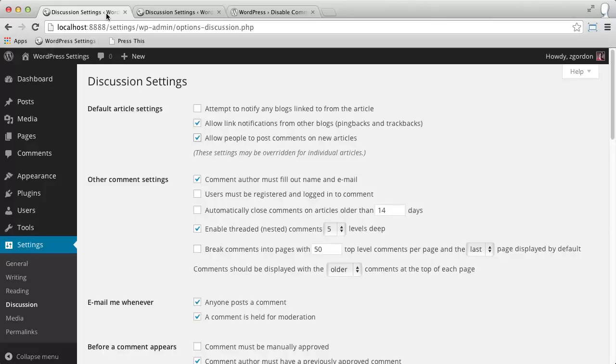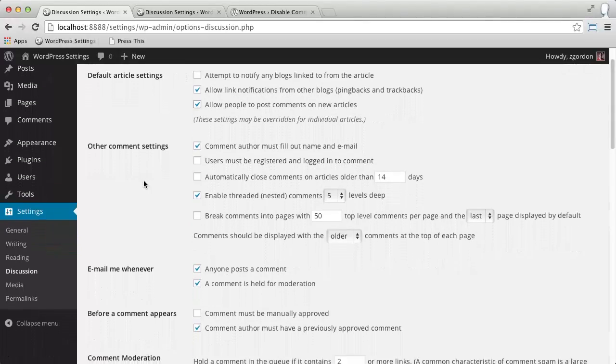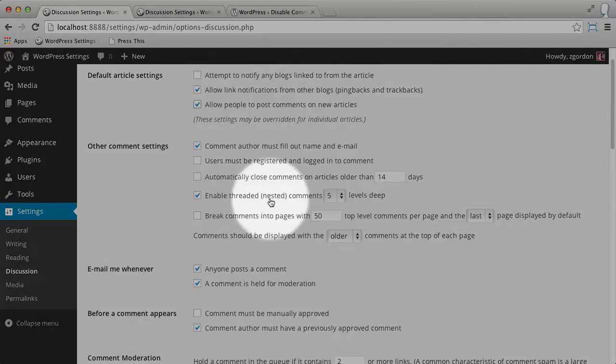Let's come back into discussion settings and now look at the next section of settings. These have to do with actually posting comments on the site and what that experience is like. You'll notice that we have the ability to determine whether somebody has to fill in their name and email to post a comment. We might require them to be registered and logged in to comment. You can automatically close comments on older articles. You can turn on and off threaded or nested comments.